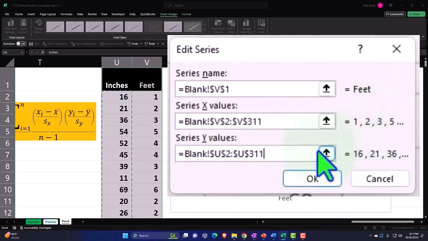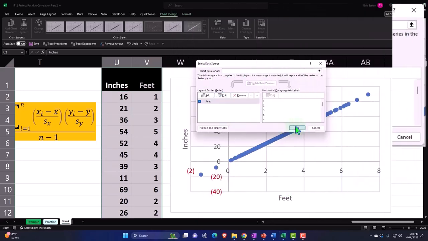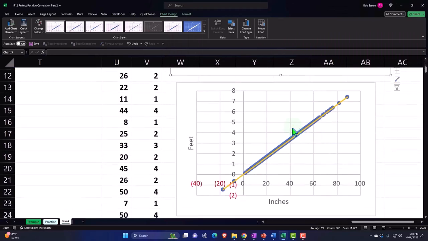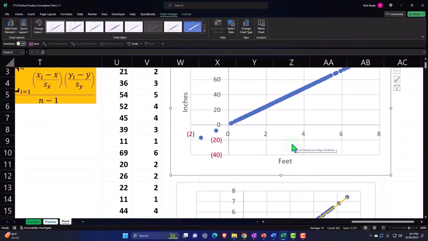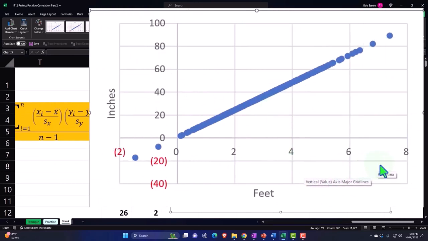So I think it flipped them now. So it's picking up right. Okay, so I'll say okay. And obviously you have a very similar looking chart, but it's not exactly the same, right? The feet are over here now. You can see the feet going up to 8 and the inches going here up to 100.